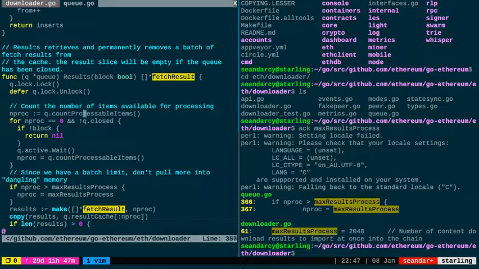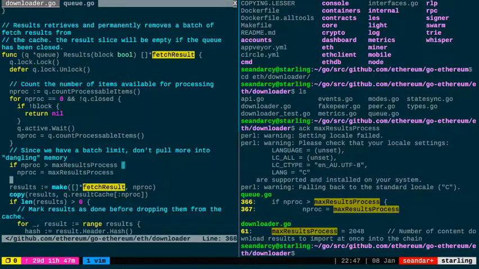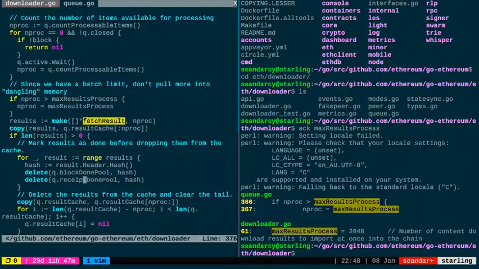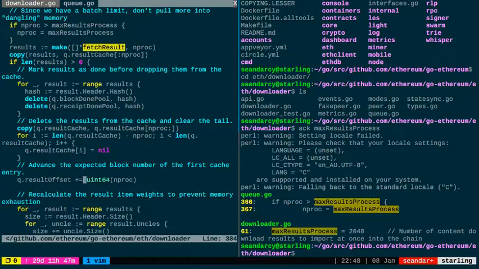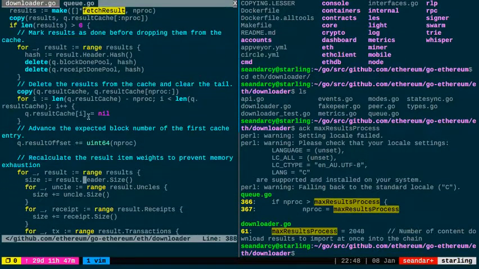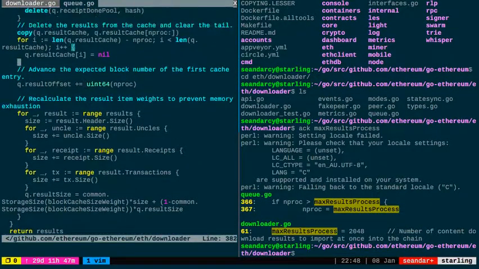So they go there and they grab some items off of it. And if it's a lot there, they only take 2048. If it's less than that, they take all of them. And then they make sure this cache that's in this queue is cleared and good to go. And I think that just must take a lot of effort.